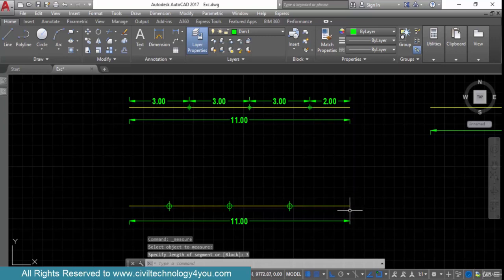Now what it does here is it starts from this side, from the right side, and this is the remaining part on the left side. So this is the method of how we can apply the measure command, and this is the difference between the measure command and the divide command.